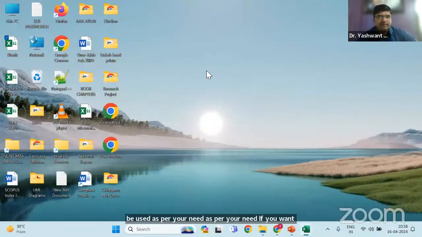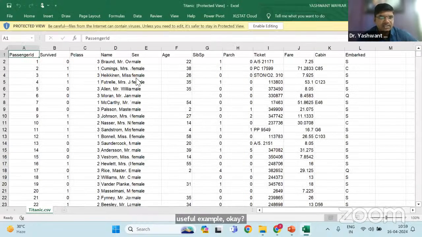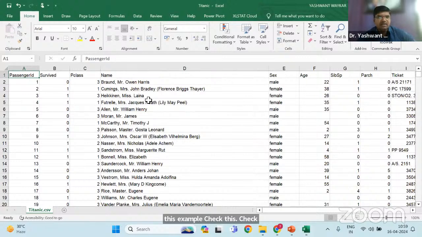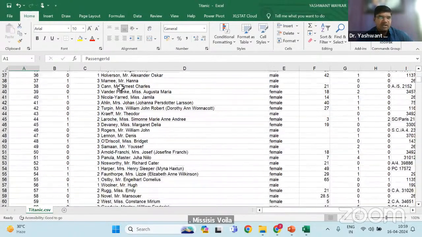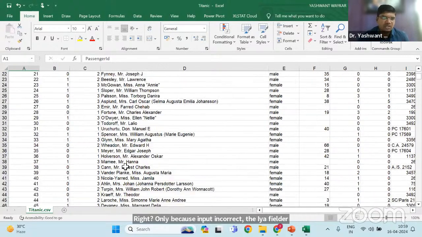Okay, many a time this problem happens. That's why I will take this example. Check this. देखिए, what is the problem here? User ने क्या किया है? Name में मिस्टेक किया है, सेपरेटेड बाय कॉमा एंड देन मिस्टर मिसेस वाला बाद में आया है और उसका सरनेम पहले आ रहा है, राइट? ओनली बिकॉज इनपुट इनकरेक्ट दिया या फिर जो आपने फील्ड बनाया था वो इनकरेक्ट बनाया था, and this problem is occurring. How to solve this problem?